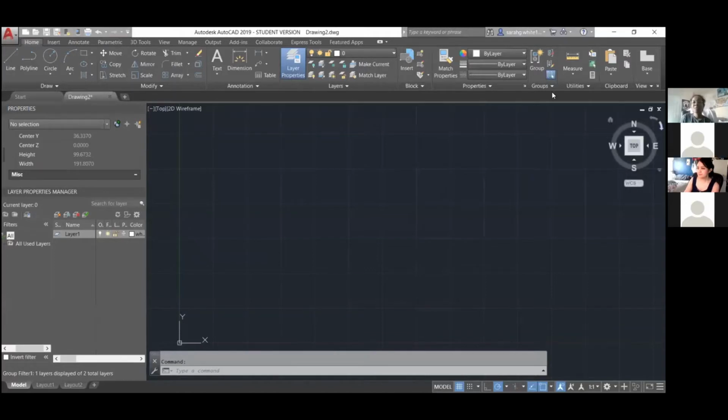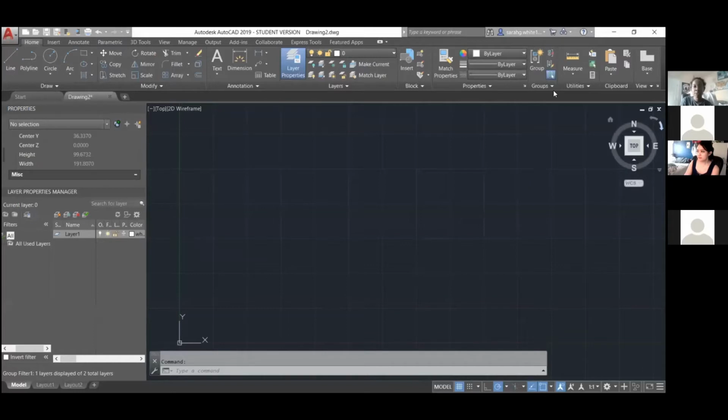AutoCAD. For those of you who do not have it yet or do not know, AutoCAD is a 3-year free trial tool. So you really do have a lot of time with it as long as you put in a student email with a school, or just put your email to a school, and you'll be able to get it for 3 whole years.